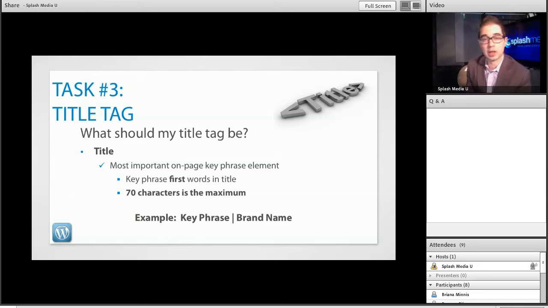I like to lead off with my keyword first in my meta title. I think that search engines read just like people, left to right and up to down. So if you're leading off with that word, you're putting more of an emphasis on it, showing that you feel that word is important. Also, you want to try to stay within 70 characters or less.